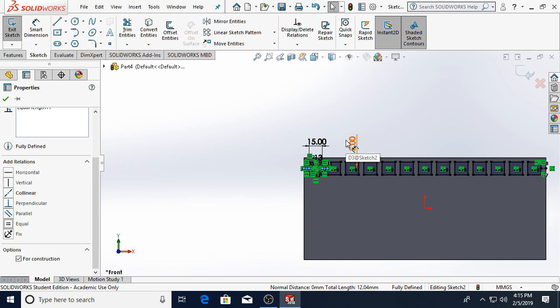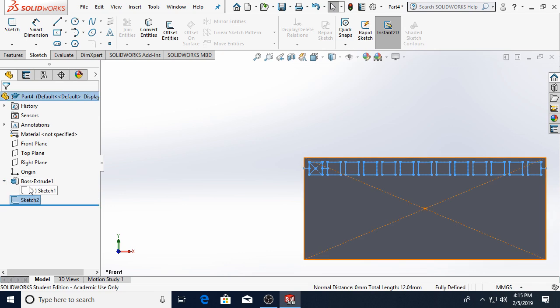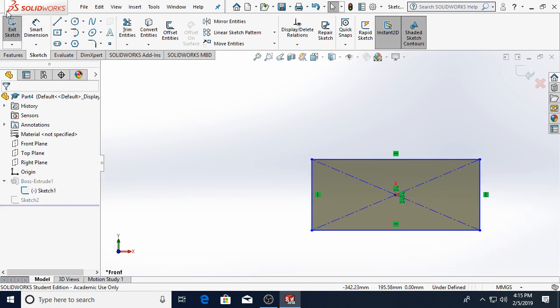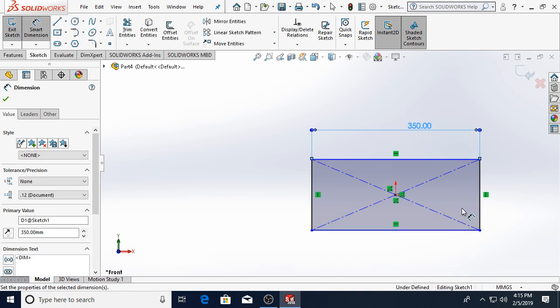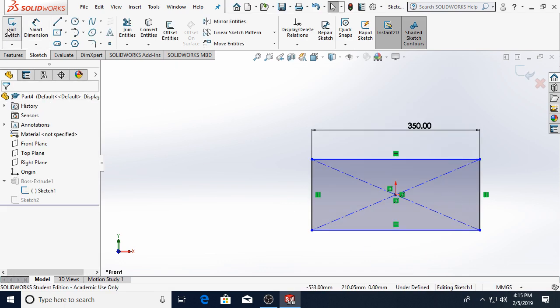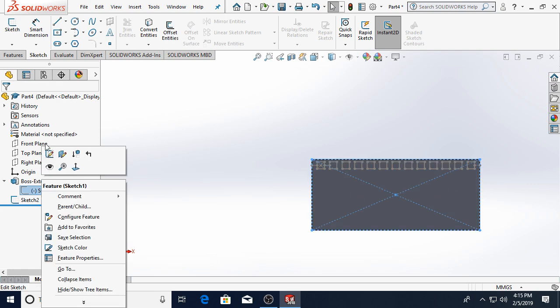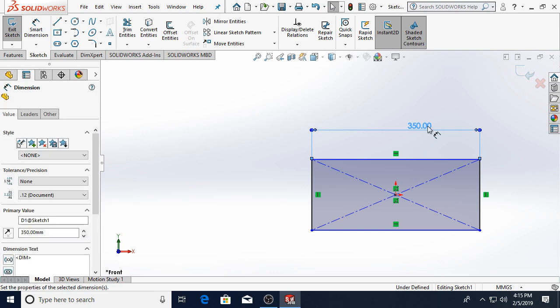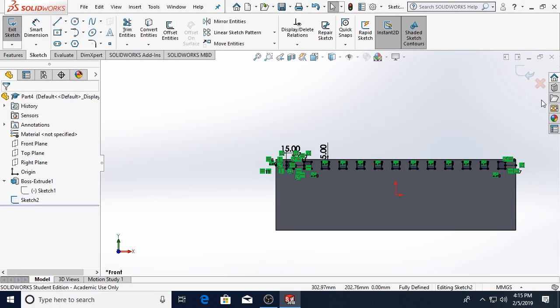Because I created this as a sketch pattern, if I were to change the dimensions of that original rectangle, maybe making this, say, 350 millimeters across instead of 275, the squares are still equally spaced. Or maybe instead of 350, let's go with 500. If I go back into this sketch, the squares are still equally spaced. It was able to manipulate the sketch entities to accommodate what I actually wanted.